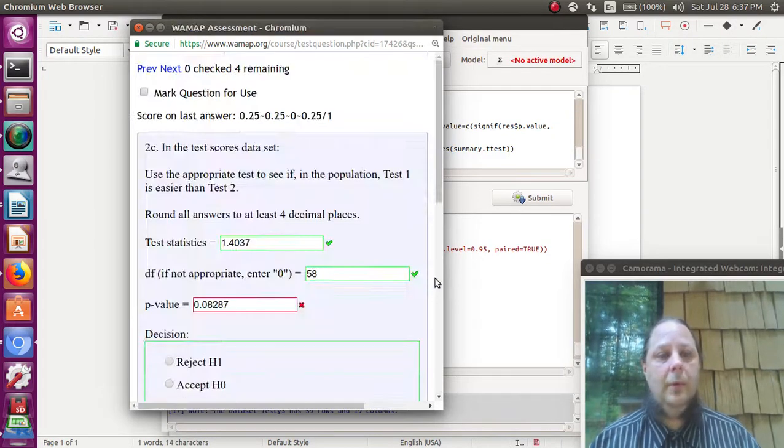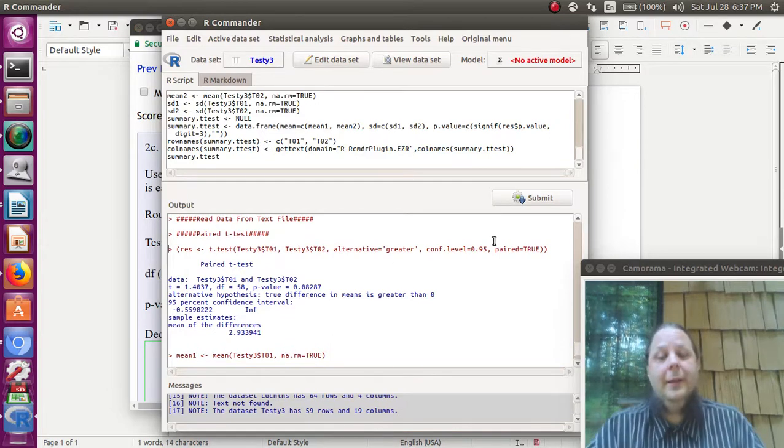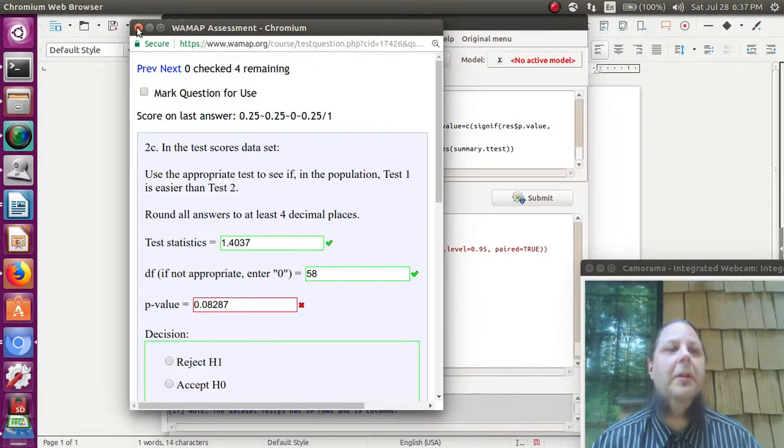Okay. Why is my p-value wrong? I don't know. I think I said it wrong. I'll have to fix it later. I definitely did this right. Okay. I'll figure that out later.